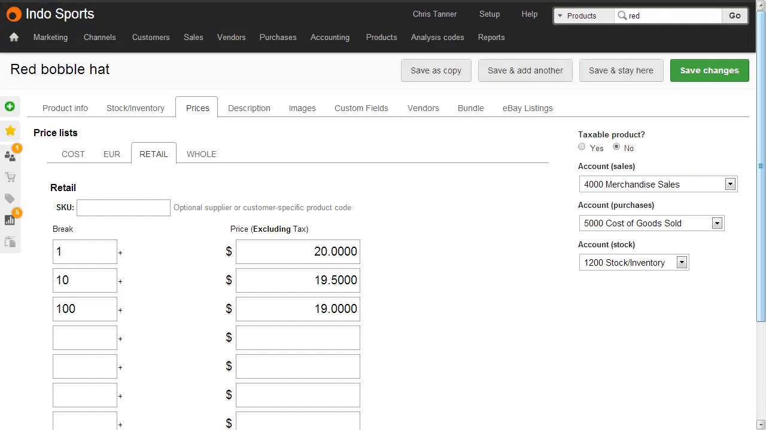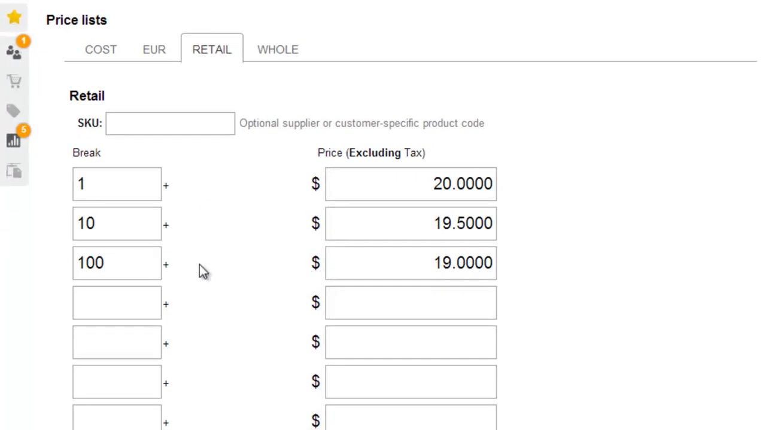The next type of discounting is volume discounting, sometimes called tiered pricing. So what I have here is a red bubble hat, and on the retail price I've created some volume discounts. So if a customer buys one, they pay 20. If they buy 10 or more, they only pay 19.50. And if they buy 100 or more, they pay 19. So let's see how that works on a sales order.